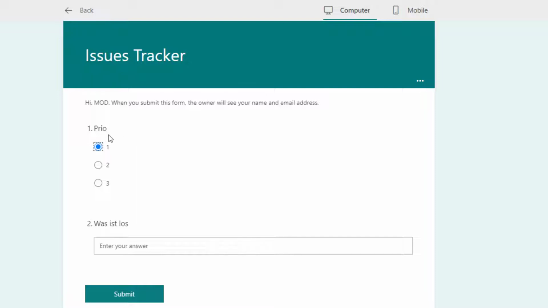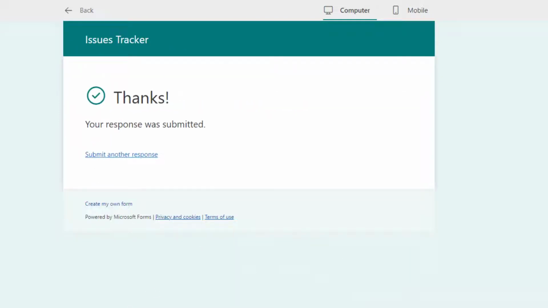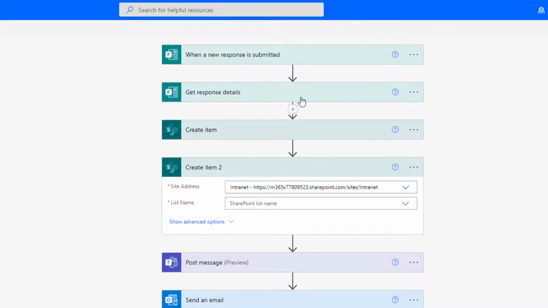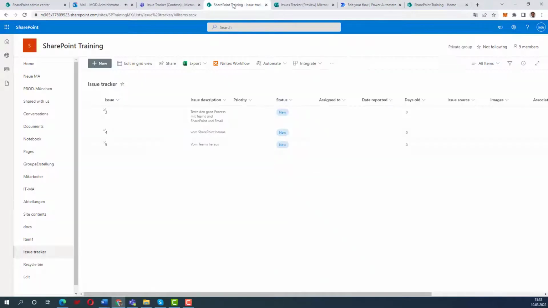If someone fills the form, you can define the priority, and then you can give a text description of what you want to define as an issue, a new issue. For example, when you submit this form, then I will use Power Automate that will initiate a workflow process, and based on this Power Automate process, we will then create an item inside of a SharePoint list.